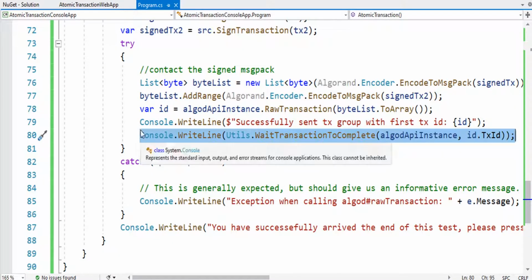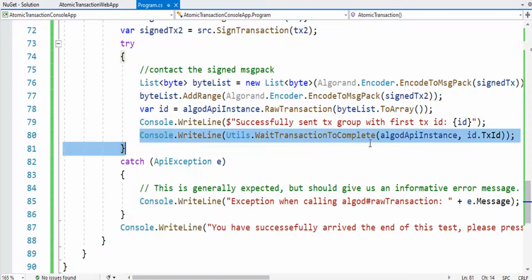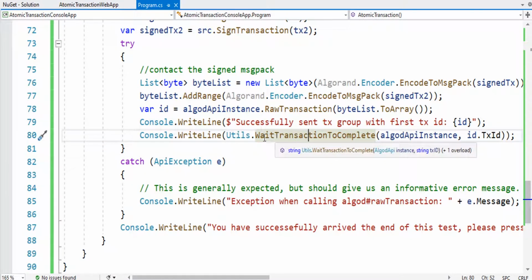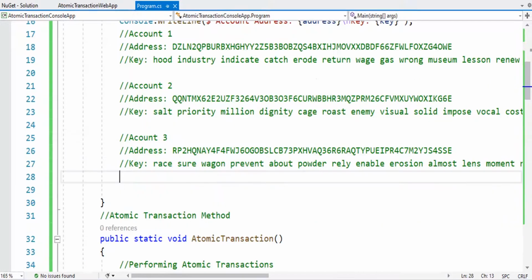Okay, so back inside of our code, there is one more thing to note. I just added this line of code on line 80. This is our utils.wait transactions to complete. This is actually going to make the application wait for the transaction to complete before we can do anything else, or before even this message will display. Having done all this, we can proceed to test run our transaction from our application. So let's go ahead and pass in our atomic transaction method instead of our main method. Okay, so we just need this.